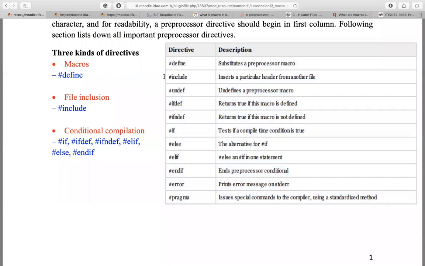Likewise, there are so many things. Hash include, you know already. What is the meaning of hash include? It inserts a particular header file. Hash define substitutes the preprocessor macro. And hash include includes the header file or any other custom file written by you. And undef means undefine a preprocessor macro. If you already defined a preprocessor macro and want to delete it, that means undefine it, you may use that.